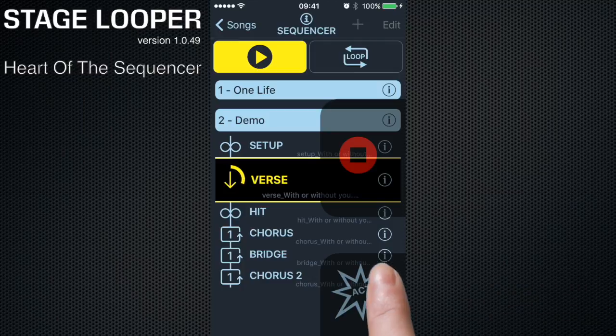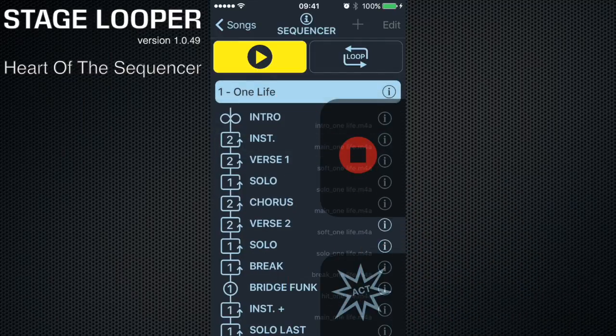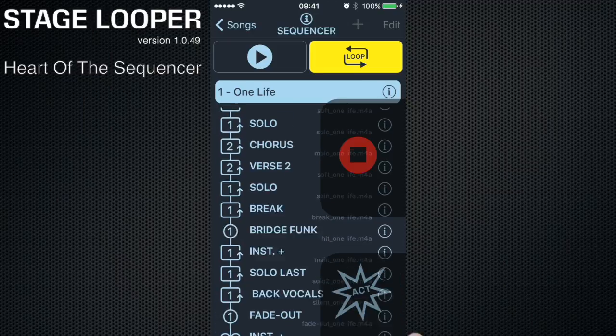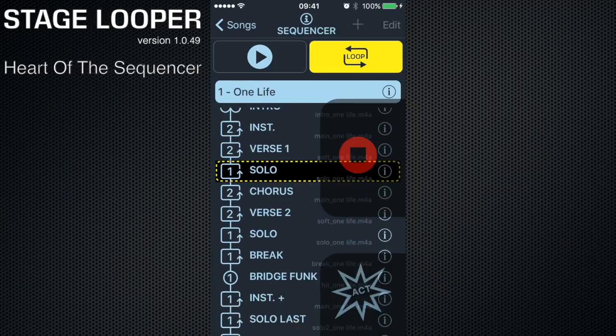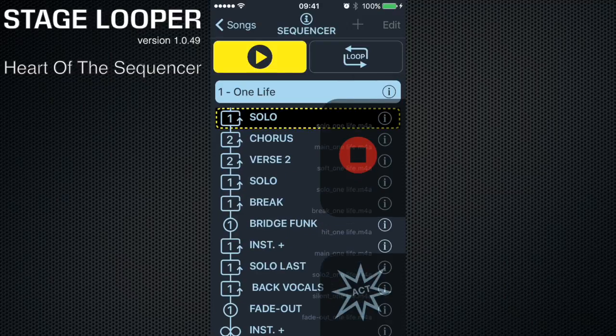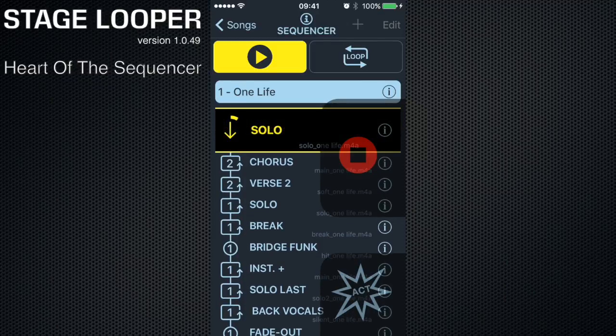So how about if I want to go back into a song? Like how I could skip forward, I can also skip backwards, either in the same song or into another song. So here I want to go back into One Life, and I can maybe click here to the solo. Okay. So it still plays in the second song. It's in infinite loop mode. I have to switch to the play mode. Ah, that's a bit fancy, that, isn't it?